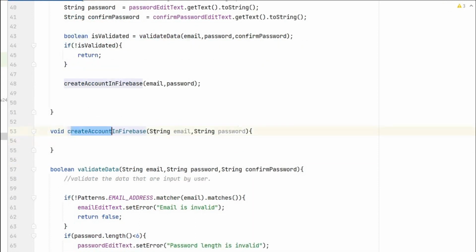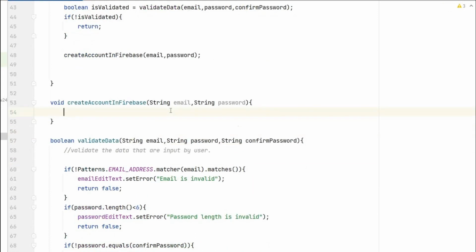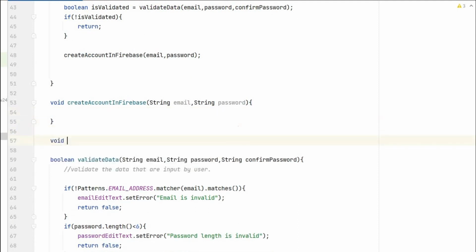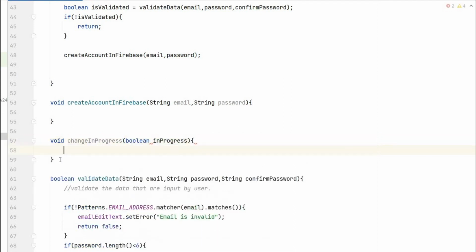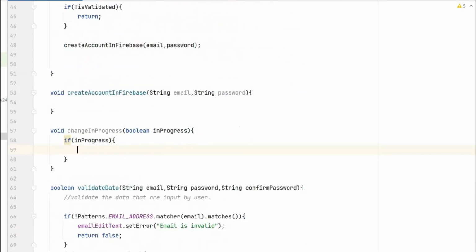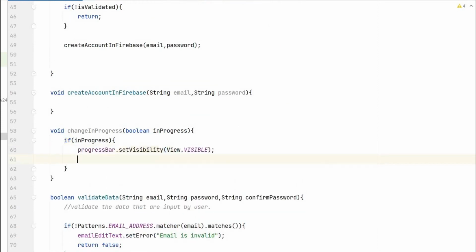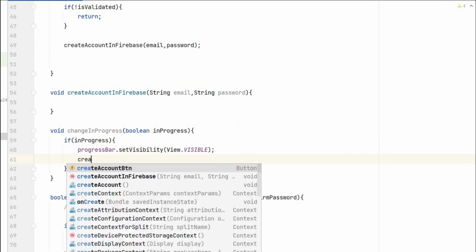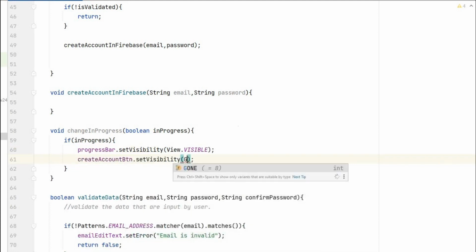So now this will call this method. As soon as we click on the create account button, it will take some time to create the account, so we have to show the progress bar. For that I will create one more method, void change in progress. It will take a boolean value in progress. In this method, if in progress is true, then we will set the visibility for the progress bar, progress bar dot set visibility visible, and the button should be invisible. So create account button dot set visibility, we'll set it to gone.